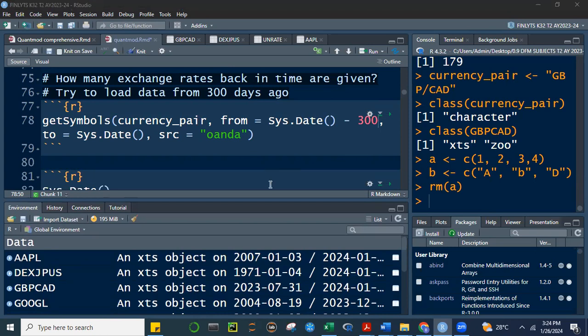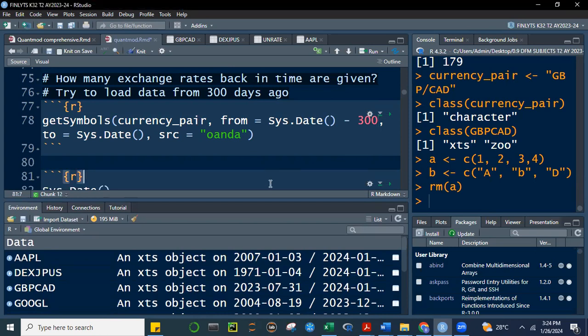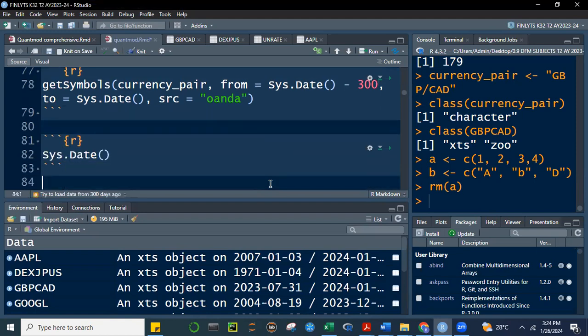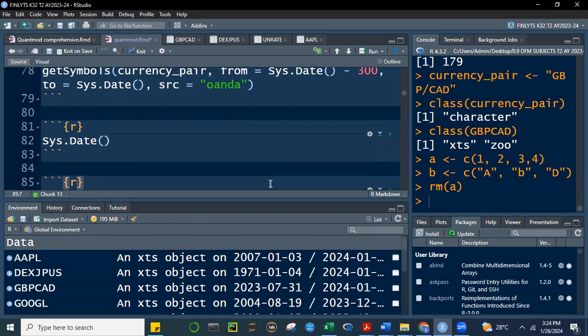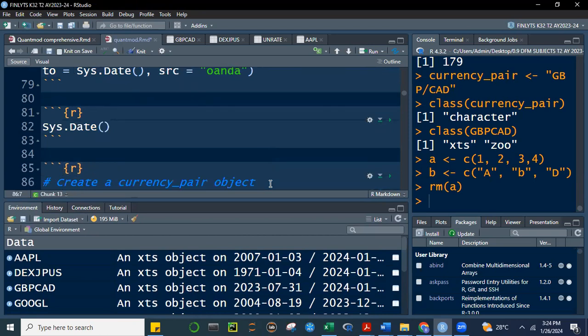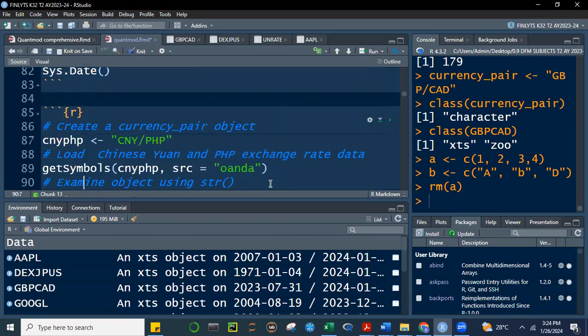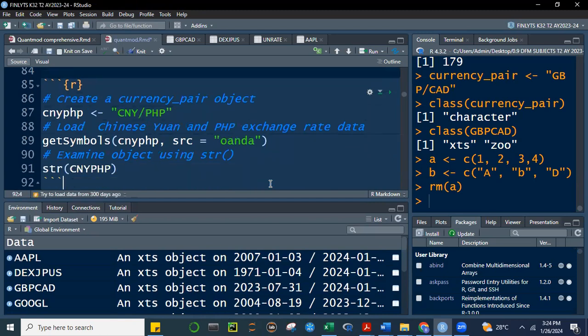So if you want the 300 days or 365 days, you have to subscribe. And unfortunately, the subscription is paid. But there are other sources naman to get the currency pair. All right, now what happens here? Okay, let's try this class.